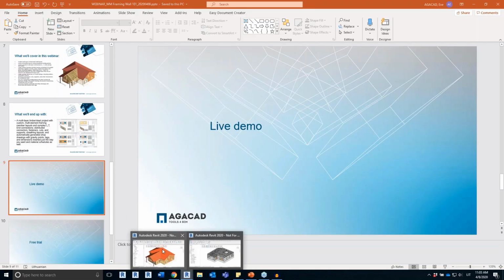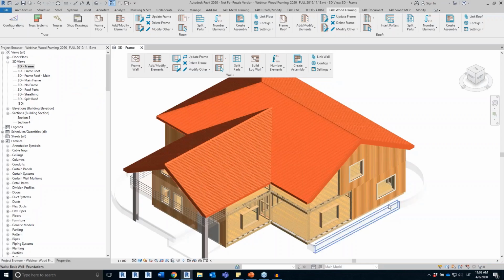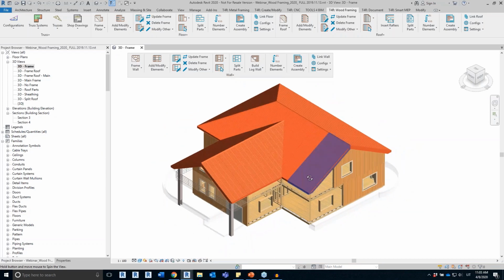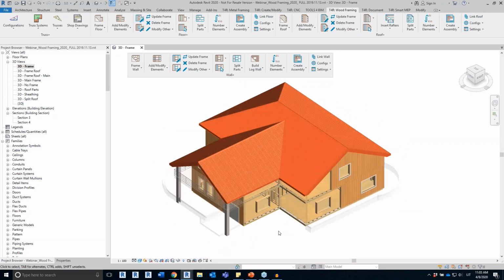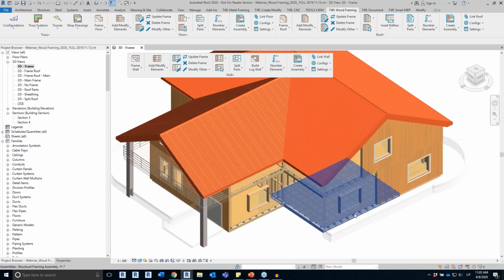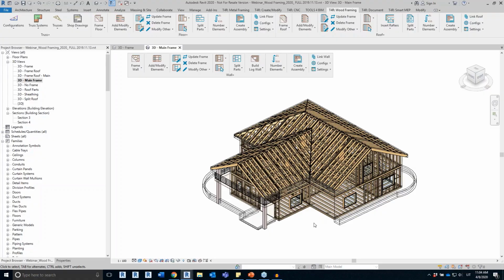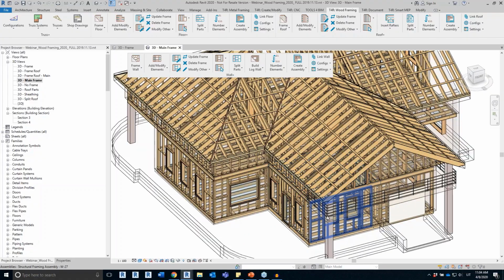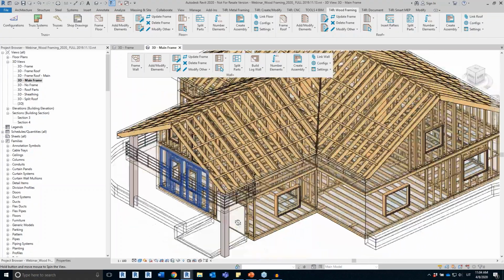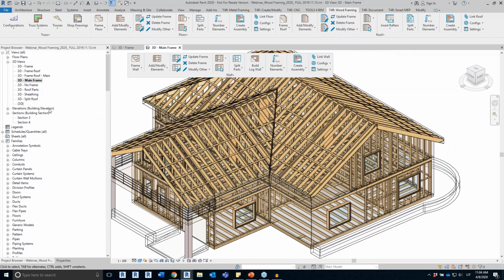Okay, so I already have a Revit project open, and as you can see, most of the project is already framed, but I have a couple of walls empty, and I will frame them during this presentation. We can also see only the main frame of the project with no additional layers like sidings, sheetings, and so on.